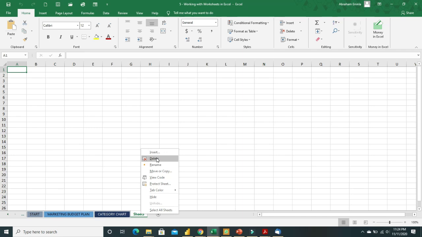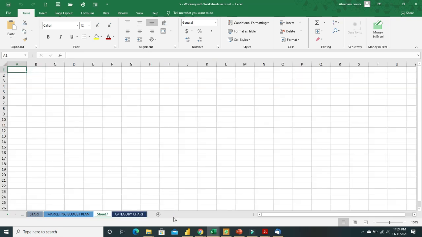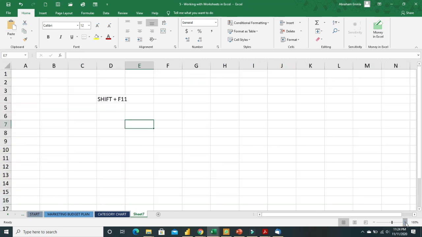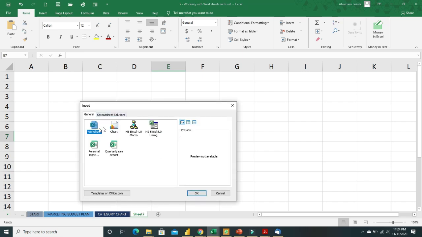But for now, I just want to show you how to create a sheet. If you use the Shift key and function key F11 together, Shift F11 will create a new worksheet for you. So that is another approach. The shortcut key is holding down the Shift key and then pressing the F11 function key.